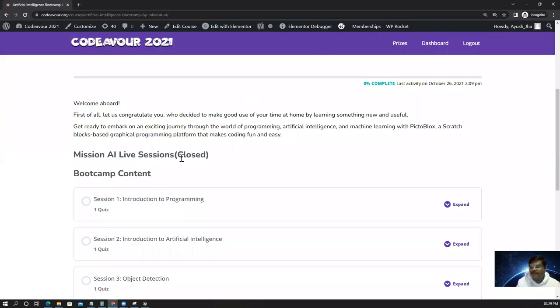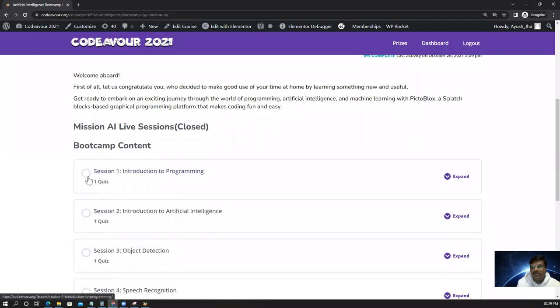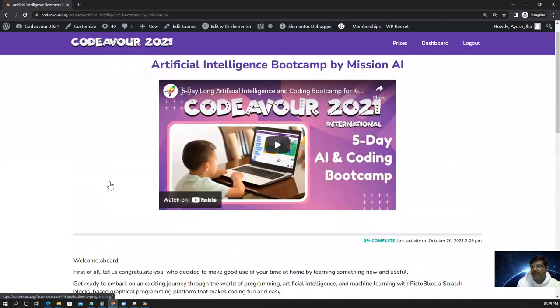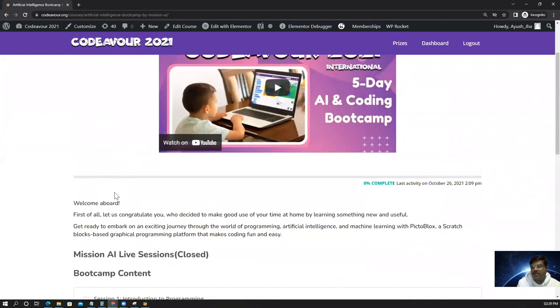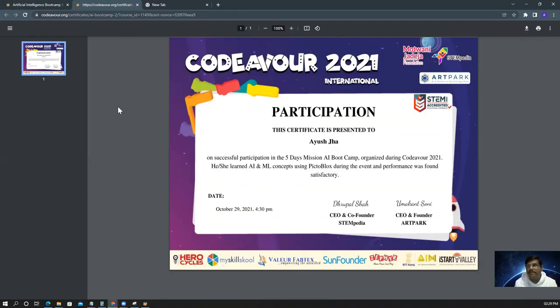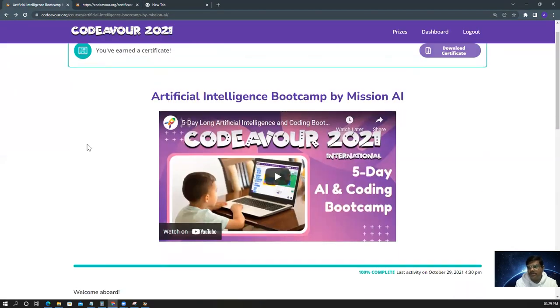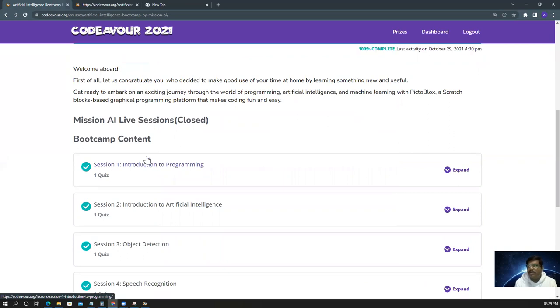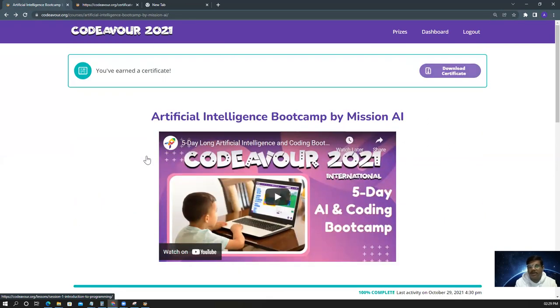Also, students, if you are not able to see your certificate, you have to check whether you are getting a tick on your sessions or not. Right now, you can see I have a different account. Here you can see the certificate is not visible because I have not completed the quiz. So make sure that you have completed all the quizzes and you would be able to see the tick. Once you have downloaded the certificate, you can use it for further purposes.